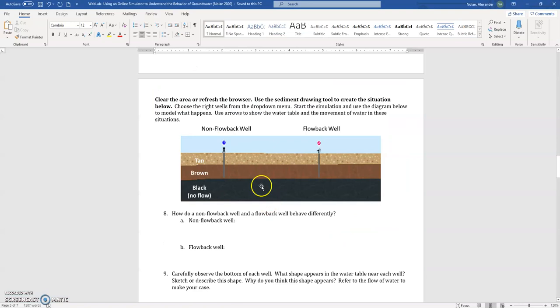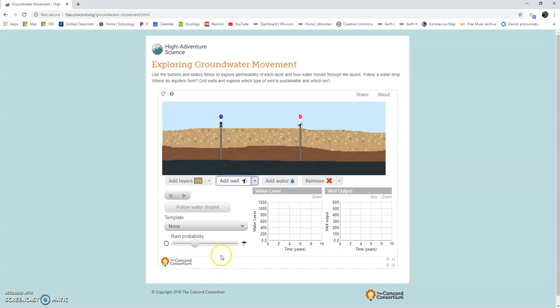So we want to be able to tell how they behave differently. Let's go ahead and turn up our rain and run the simulator. I'm going to fast forward a little bit here. Okay, so I've let this run for a couple of minutes and I turned my rain probability up to basically 100. Just to see what's going on a little bit better here, let's go ahead and turn down the rain. Let's watch what these wells are doing. Well, this is pretty interesting.